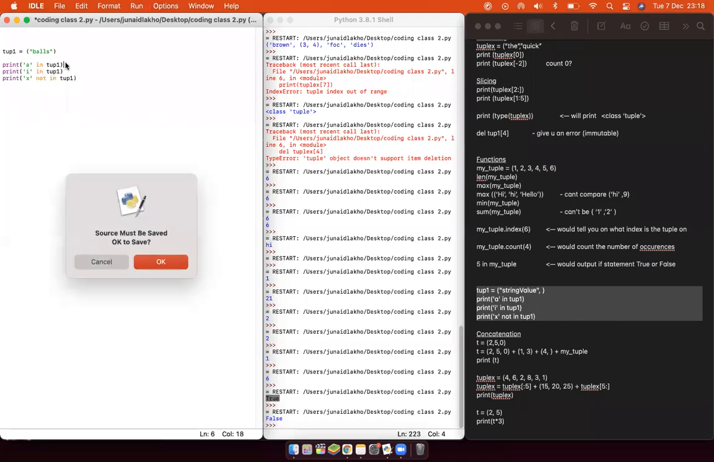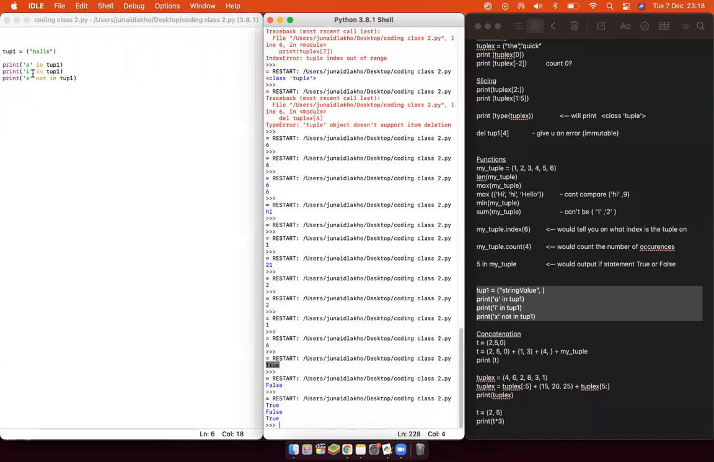So now the first one would be true, then I is false, and X. Why is that X true? X is true because here it says not in tup1. So you're saying that X is not in this, which is a true statement. So this is also a way to find out what is in and what is not. Previously we did it for the numbers, and here we are doing it for characters, finding if certain characters are in the tuple.